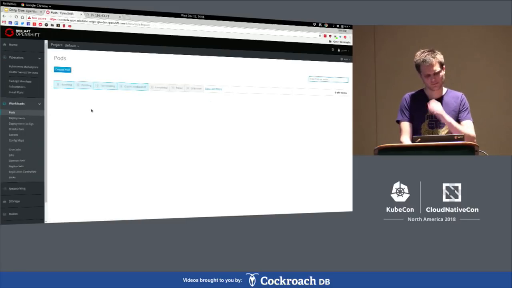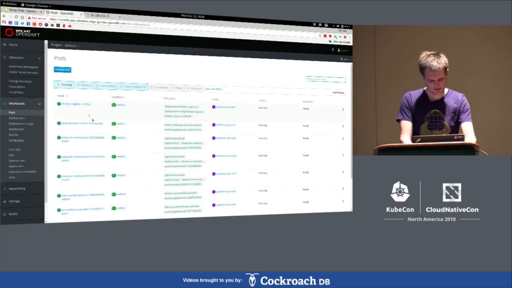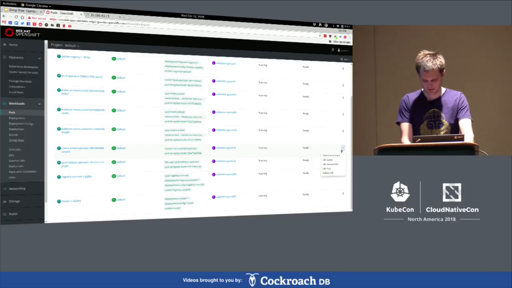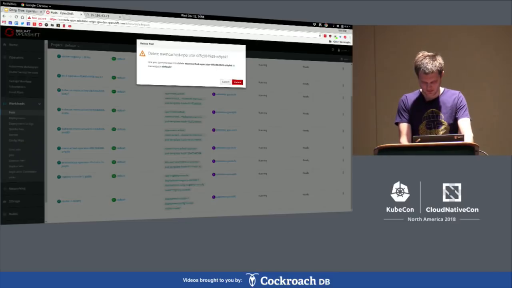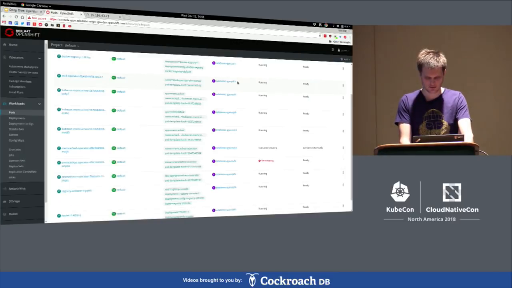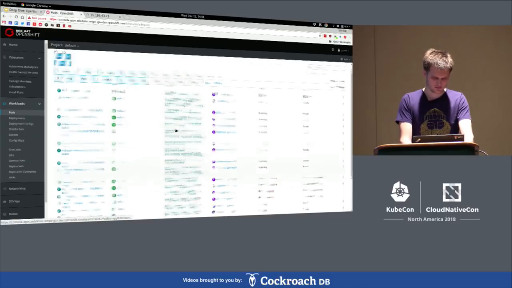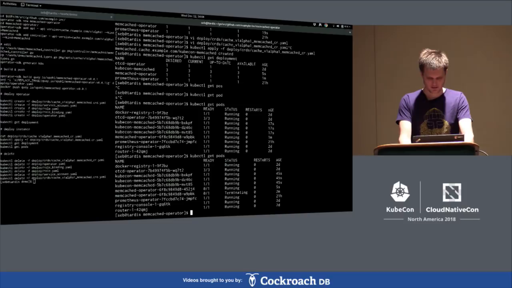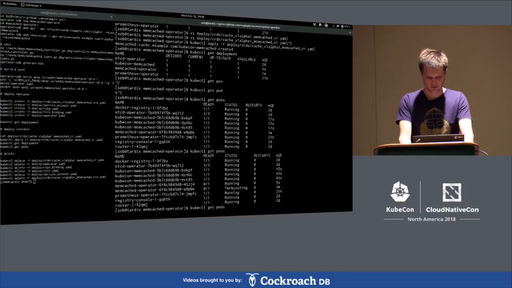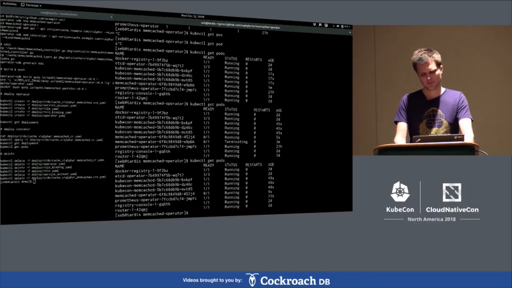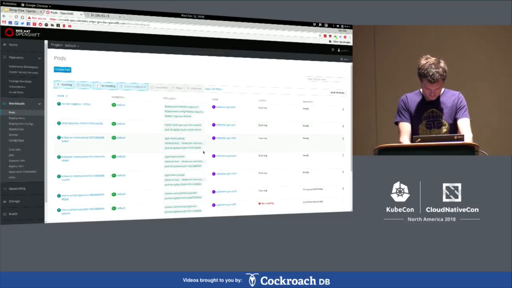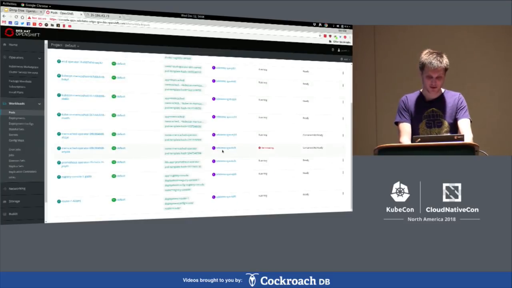And then here, you can see all these Memcache D operator pods. Let's kill one just for fun. If I delete this pod, then we can see that it is gone. Oh, it's been replaced too fast. Oh, is it? It must have been replaced. Oh, it's still terminating. Oh, I killed the operator. Nice.